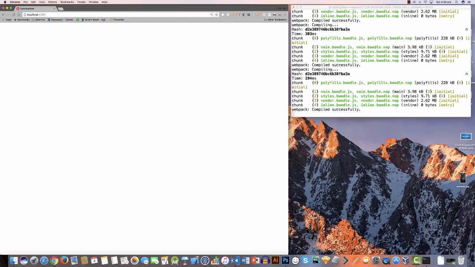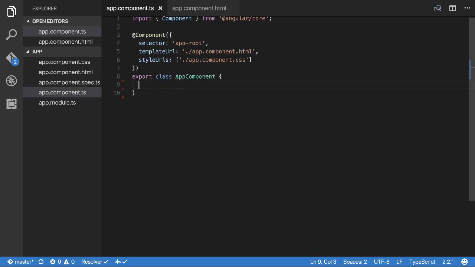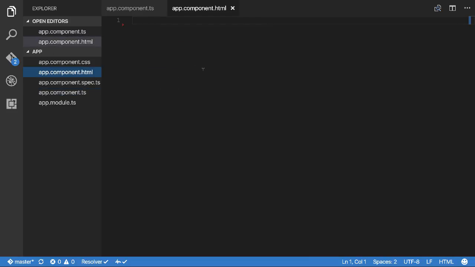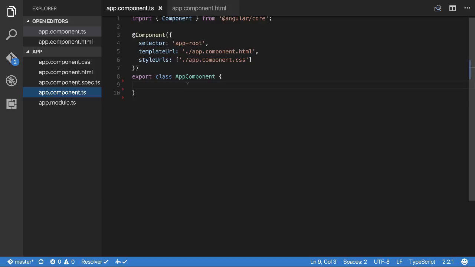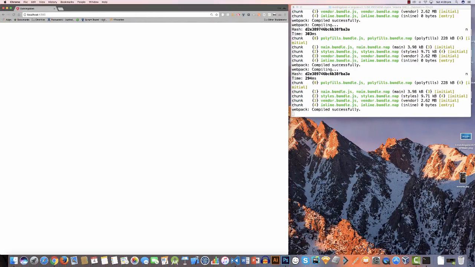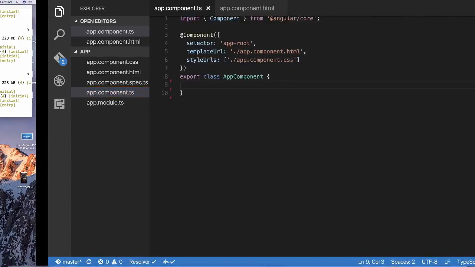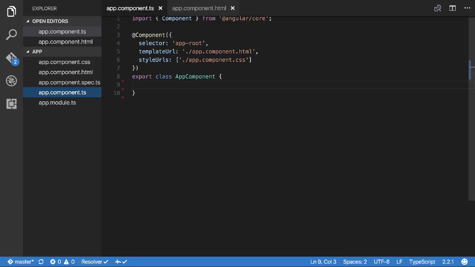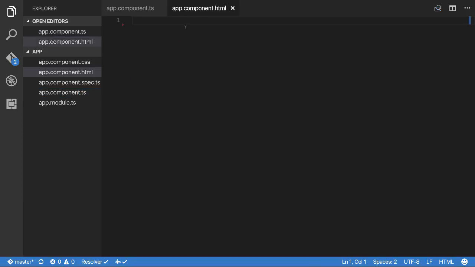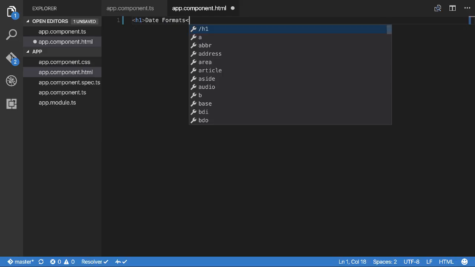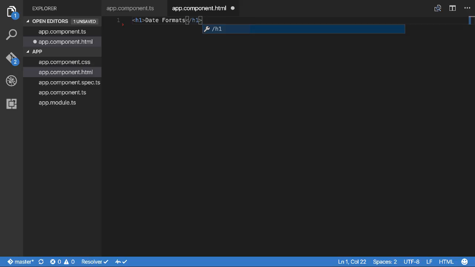What I've got here at the moment is a blank project. There's nothing in it. I've cleaned out the component, I've cleaned out the HTML of the component, so literally it is blank. There is nothing here to show. So the first pipe I'm going to focus on is the date pipe. Okay. So first I'm going to create a heading, date formats, because basically what a pipe does is it formats your properties.